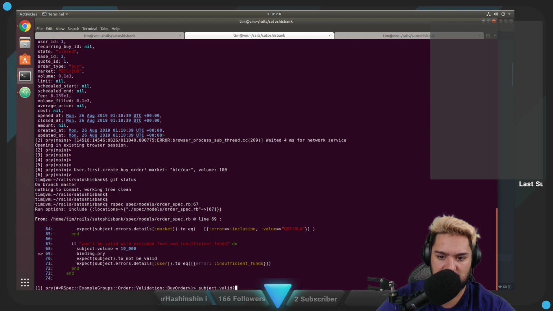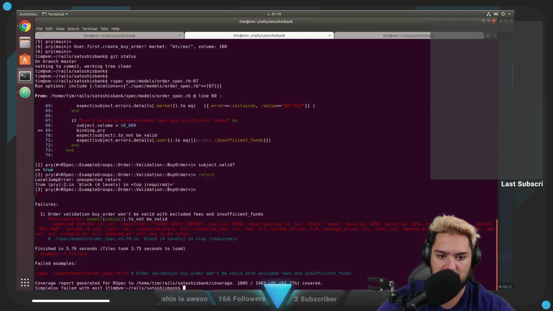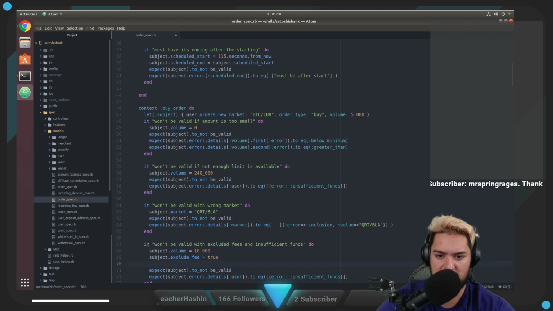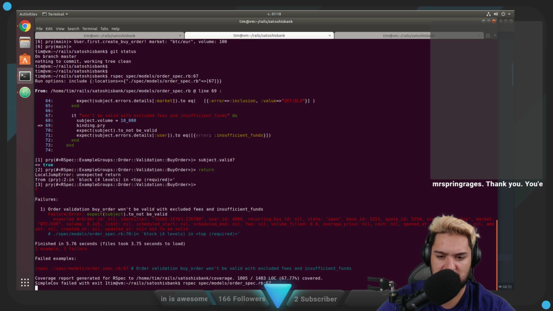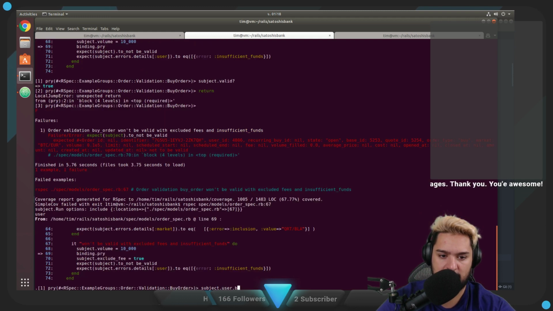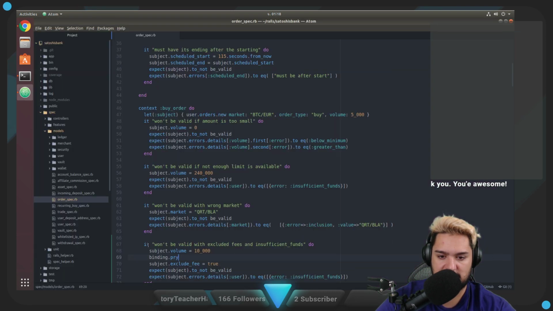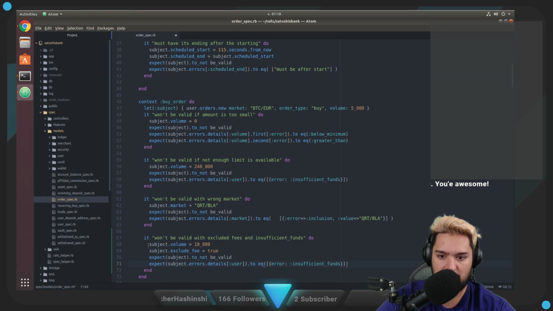Subject valid. Okay. Good. And then here we say actually subject exclude fee is true. And then we expect him to not be valid. If I actually say here binding pry the user balance, just a second. Let me check the user balance. It should be 10,000 only. Subject user balances Bitcoin EUR. That's 10,000. Perfect. To not be valid. Okay, that is a great test.